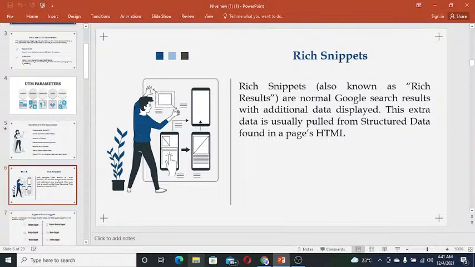Next one is, okay, this is rich snippets, but where do I get these rich snippets from? Let me answer this question. A rich snippet comes from structured data found in your page HTML. Okay, what is structured data? Structured data is also called schema markup. It is a schema.